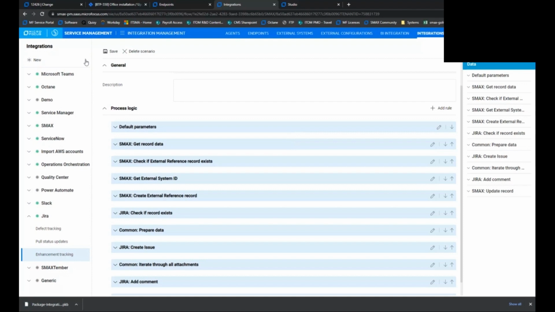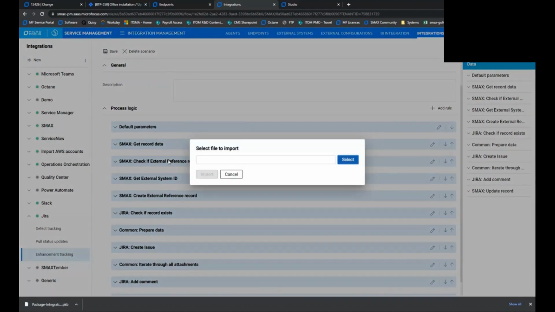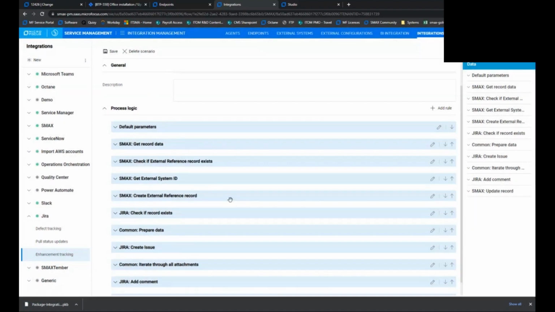And in your target system, you simply click import, select your package again, and then you have it uploaded to your target environment. Important to know, endpoints are not automatically part of the package. You need to manually create the endpoint first or after you loaded the integration.